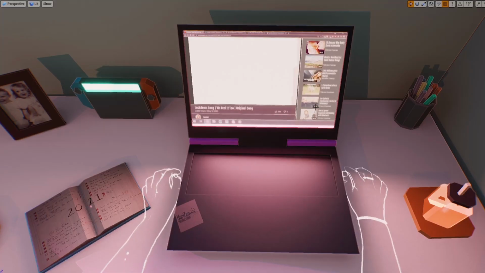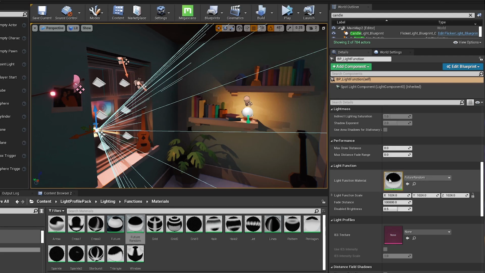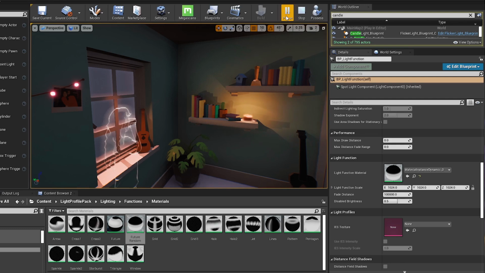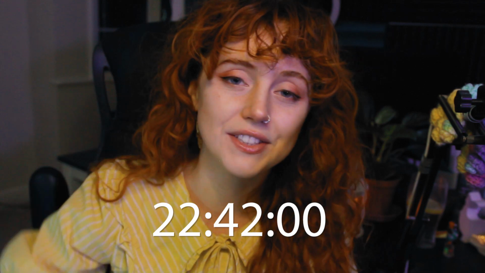For example, I gave the laptop a digital glow, and also on the wall next to my bedroom window, I added streaks of light moving from bottom to top as if a car's light beams were driving by. If you'd like to know how to manipulate these light functions, then listen to me now. If not, then skip to this timestamp.